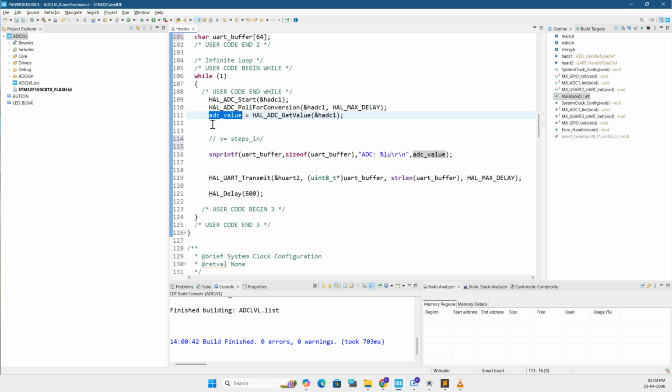In this case, the steps we are reading from the ADC are stored in the ADC value, divided by the reference voltage, that is V reference. In our case the reference voltage is 3.3. If you are using any other controller like a PIC microcontroller or Arduino, this reference voltage will be 5 volts. In our case, the voltage is 3.3.